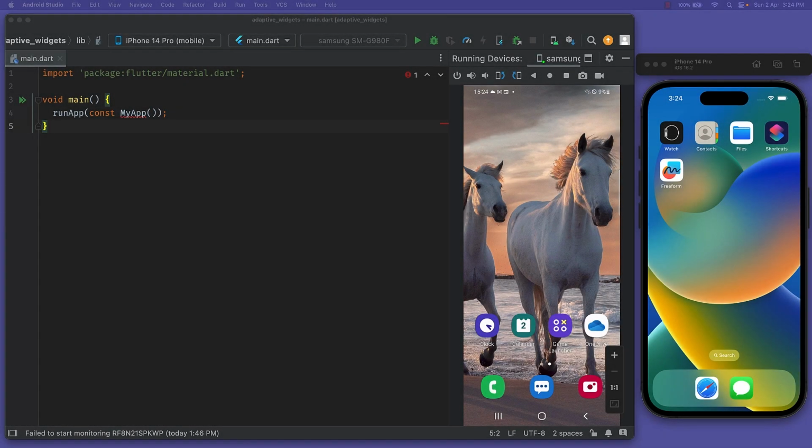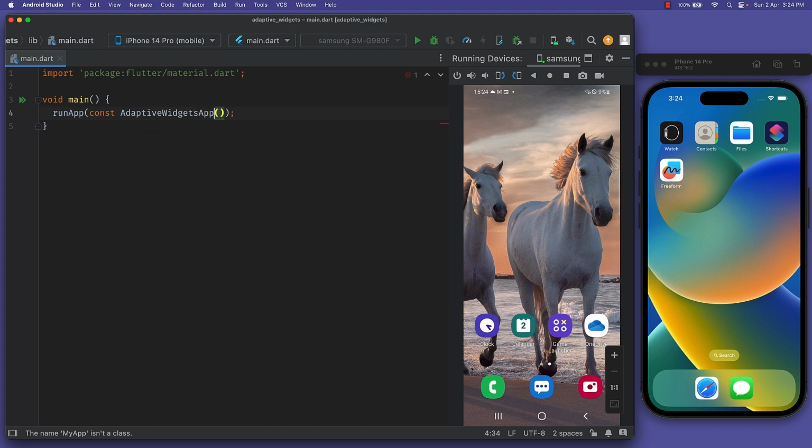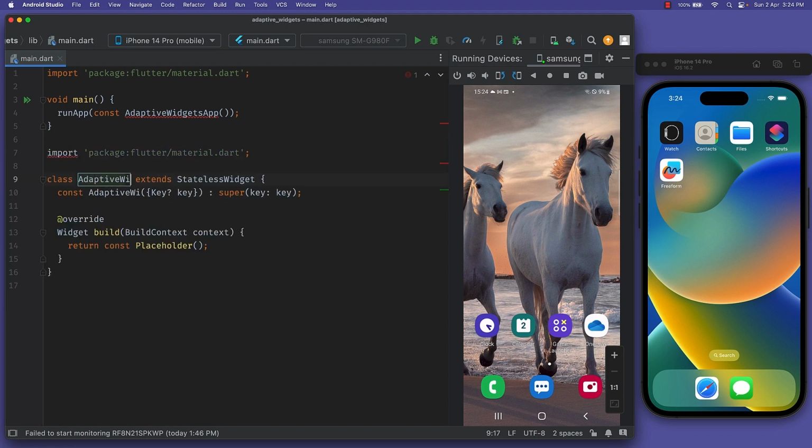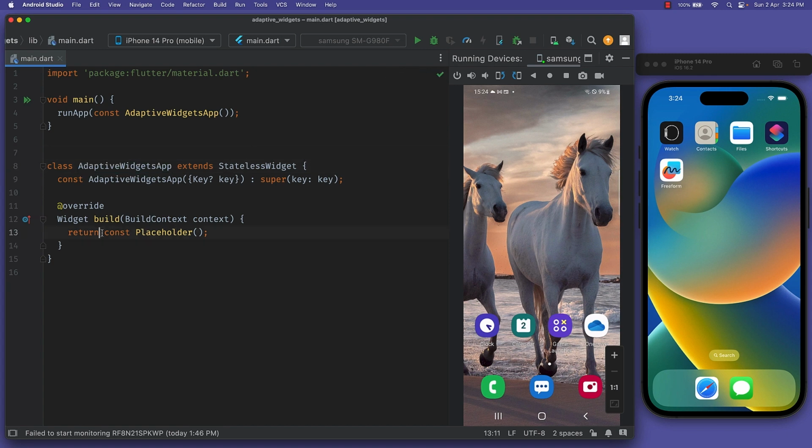Okay, so first thing we will start with is changing my app. So instead of having just a material app or a Cupertino app, we will have a combination of these two based on the platform. So let's declare adaptive widgets app. Okay, and then we will create a stateless widget which will have the same name, adaptive widgets app. So here what we will do is we will find, we are just starting this app as of now. So now we will write adaptive app.